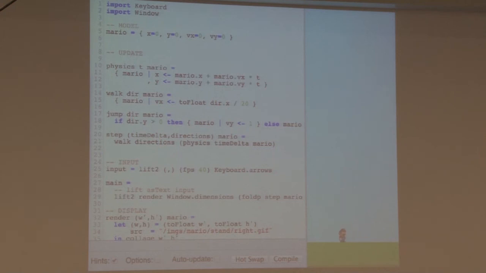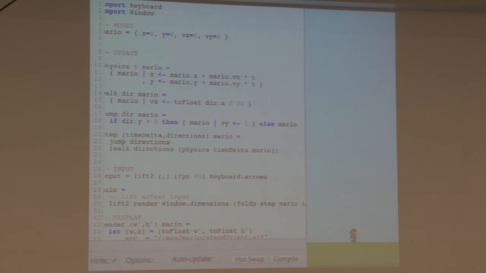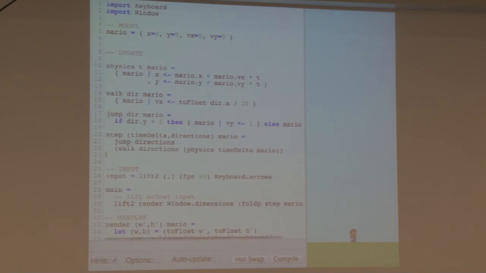Okay, so we can have him walk around, and then when I tell him to jump, it breaks because you have to apply your functions. I joke about this, but you wouldn't believe how many times I forget this. Okay, so now we have Mario, and when I jump, he goes away. Okay, so it works. We're good.